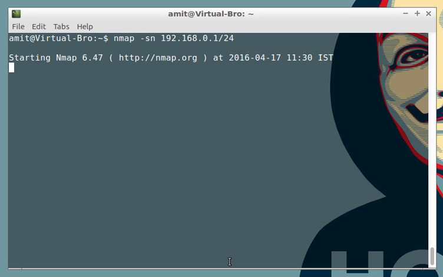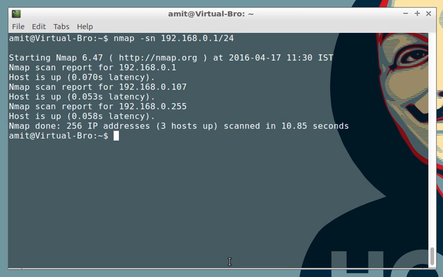The previous scan, the list scan, was used by pen testers to check if they are scanning the right target, while the no port or no ping scan is used by network administrators to check the number of hosts running on the network. In my case, in the range of 256 IP addresses, 3 hosts were found up and running, and the scan is pretty fast too. It took around 11 seconds to complete. So let's clear the screen.